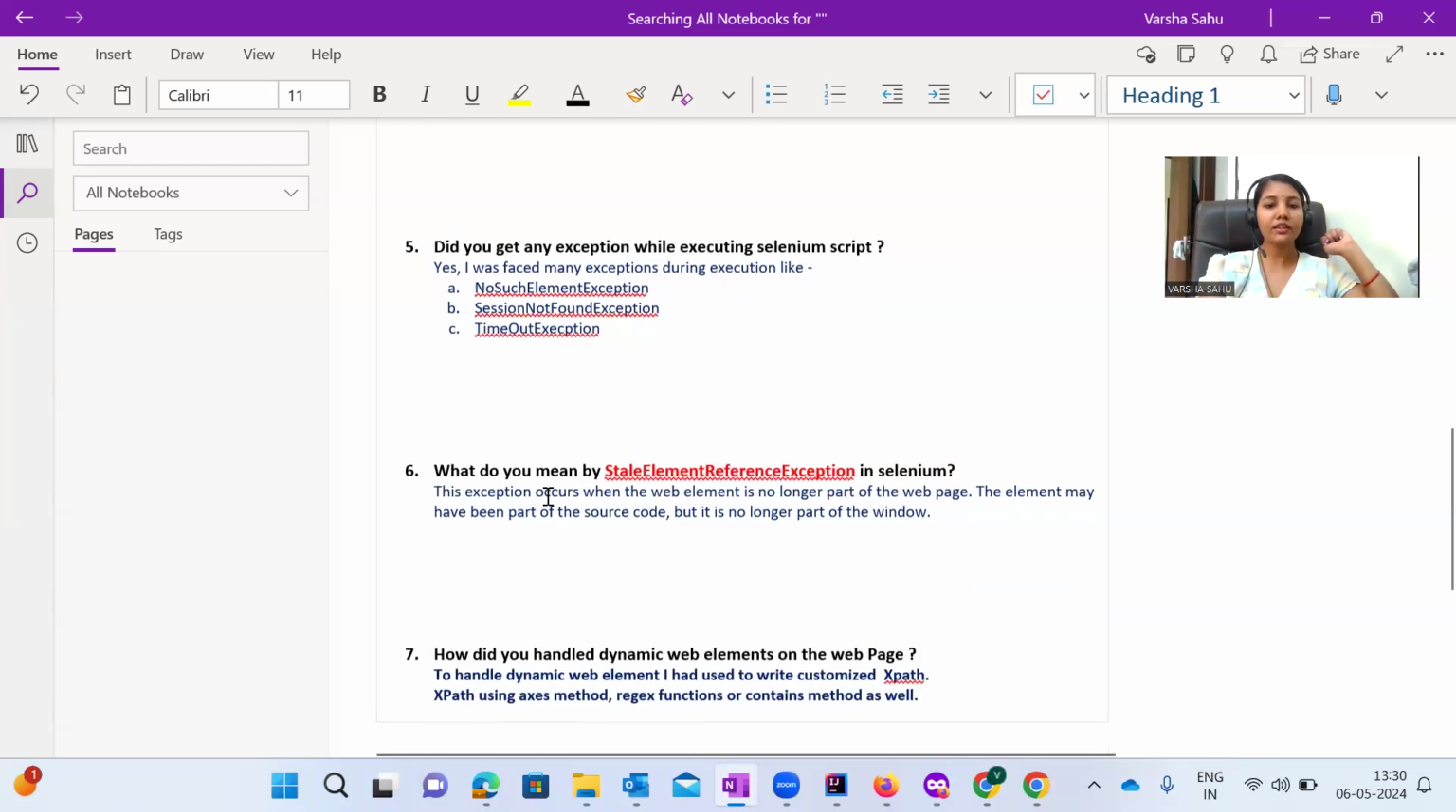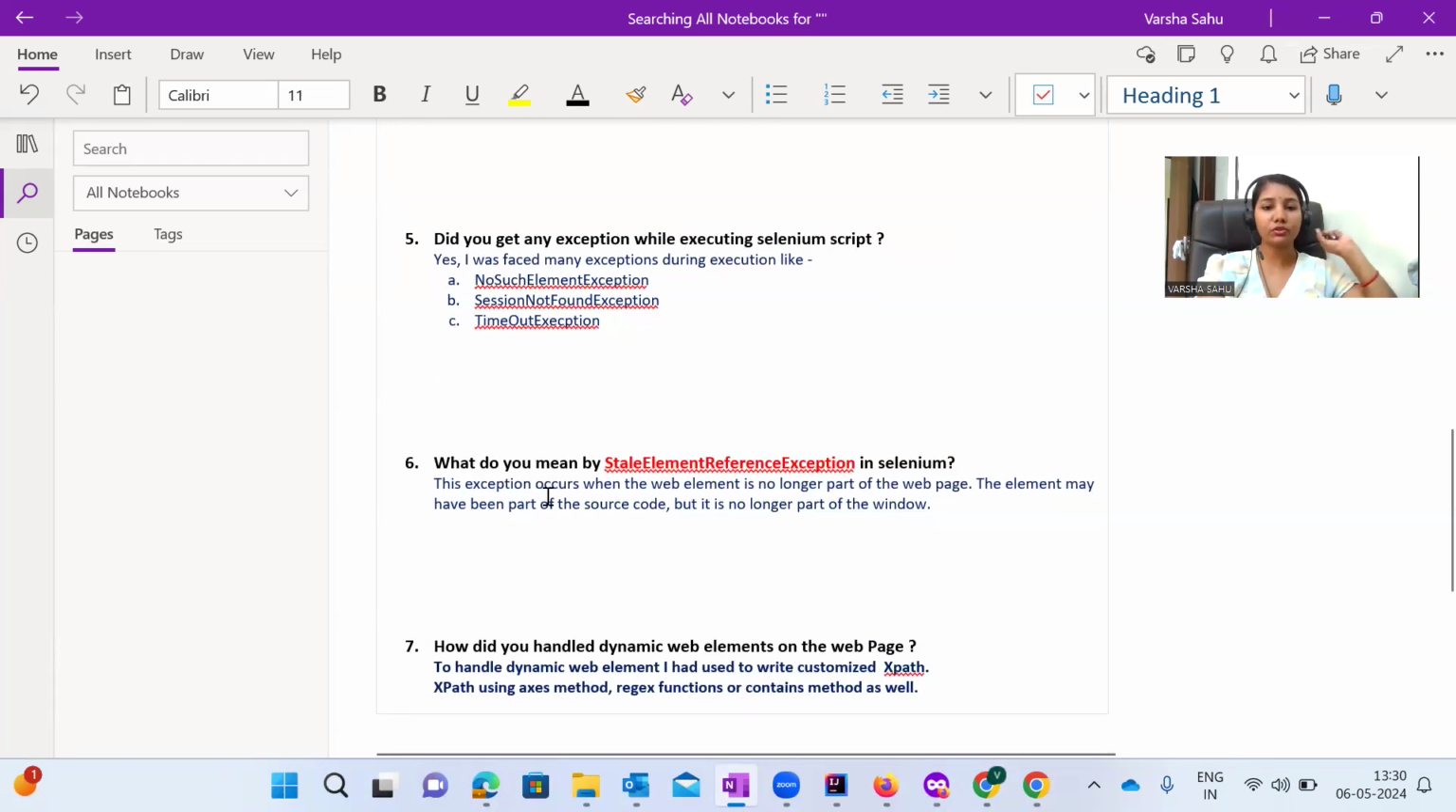And after that, there is a very top question: what do you mean by stale element reference exception in Selenium? Because this is a very important exception in Selenium. Let me just explain the definition. This exception occurs when the web element is no longer part of the web page. No longer part of the web page, and the element may have been part of the source code, but it is no longer part of the window.